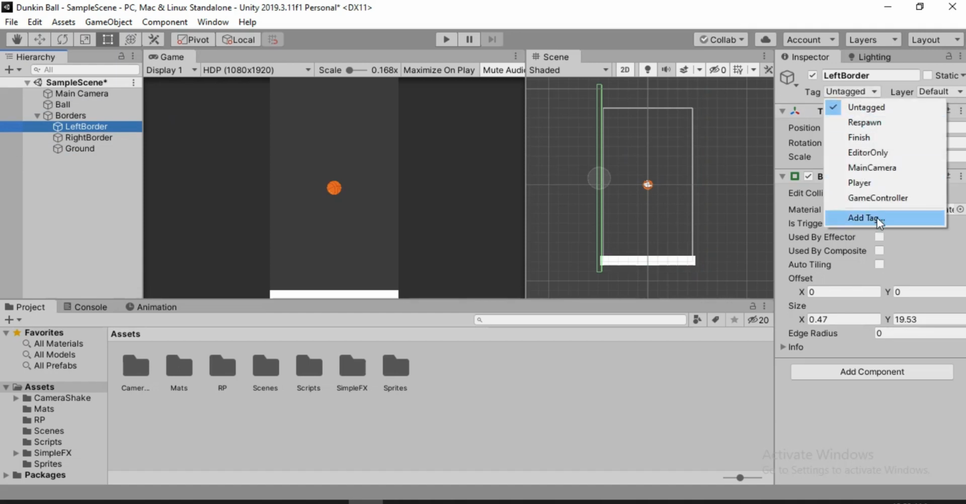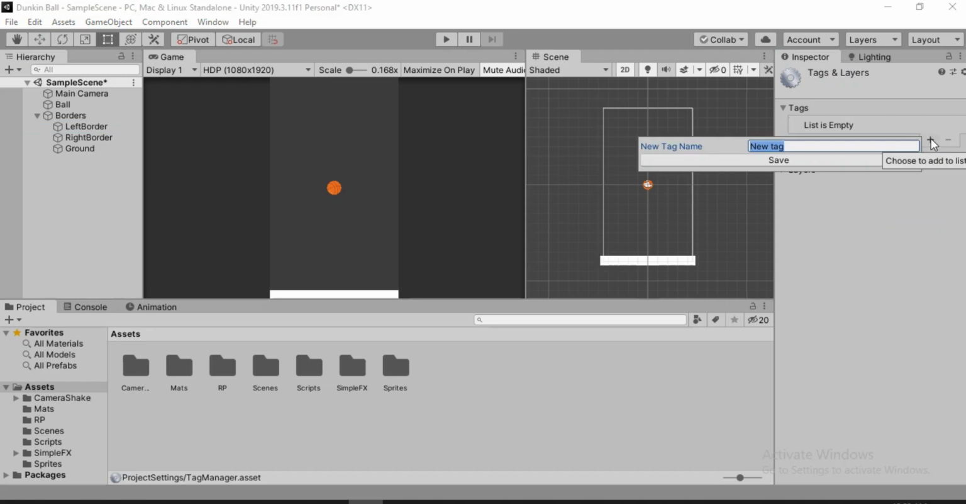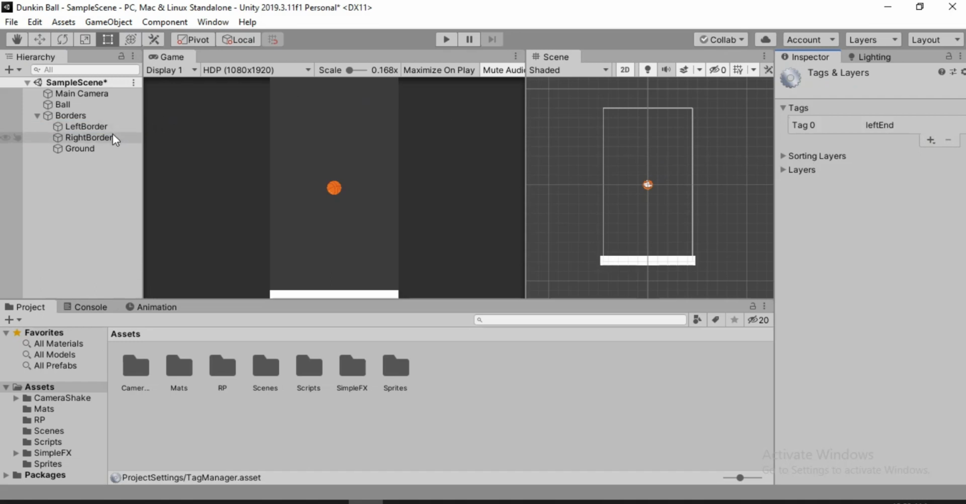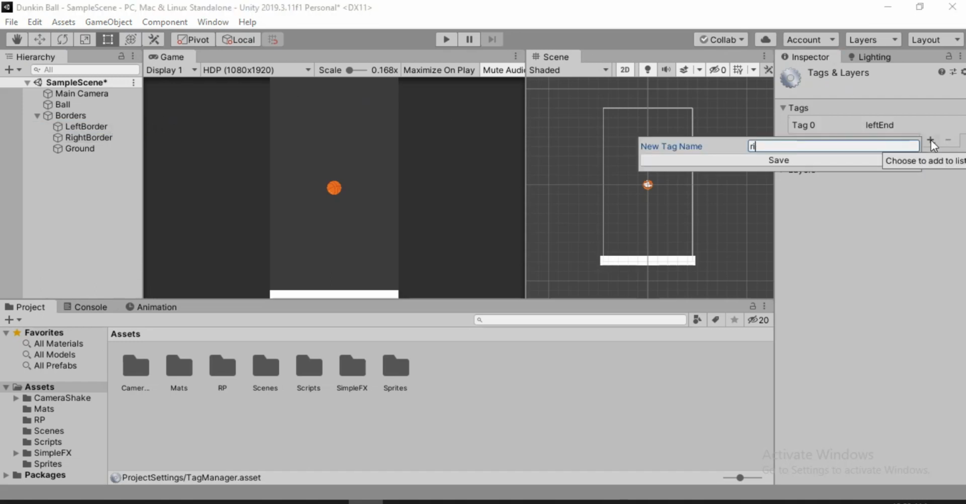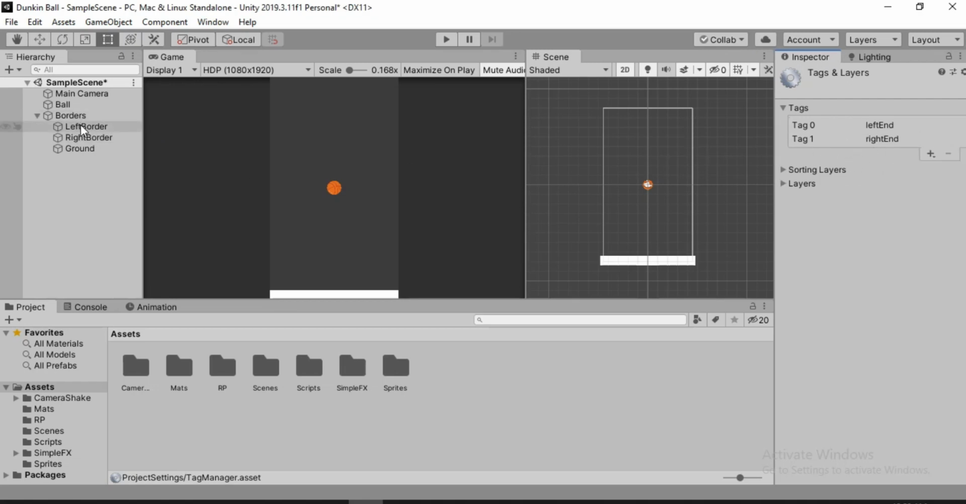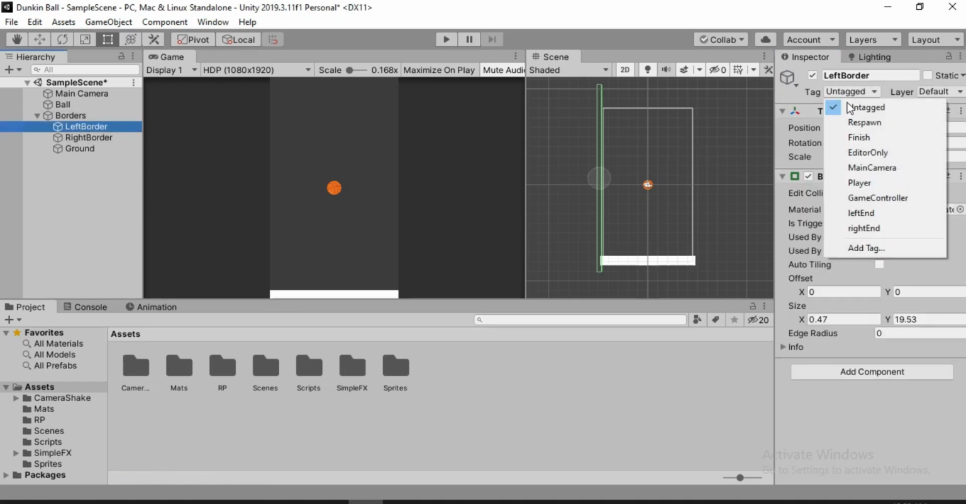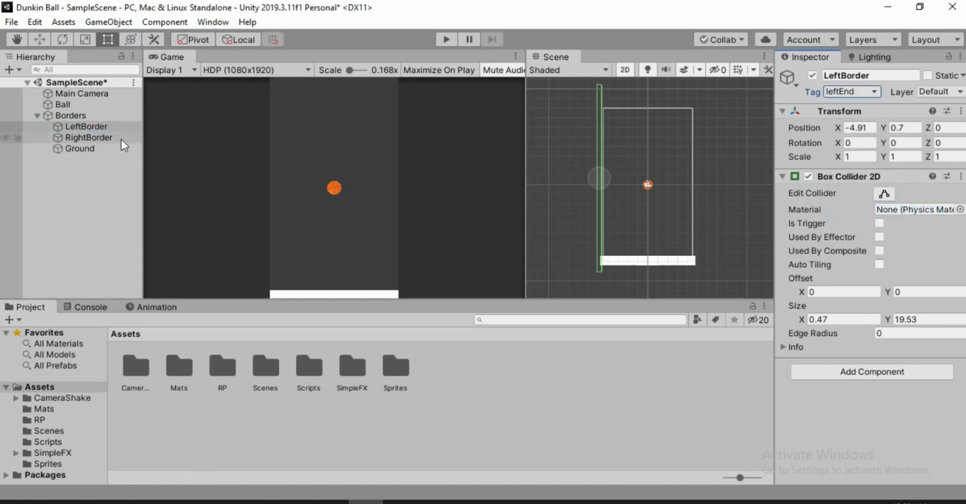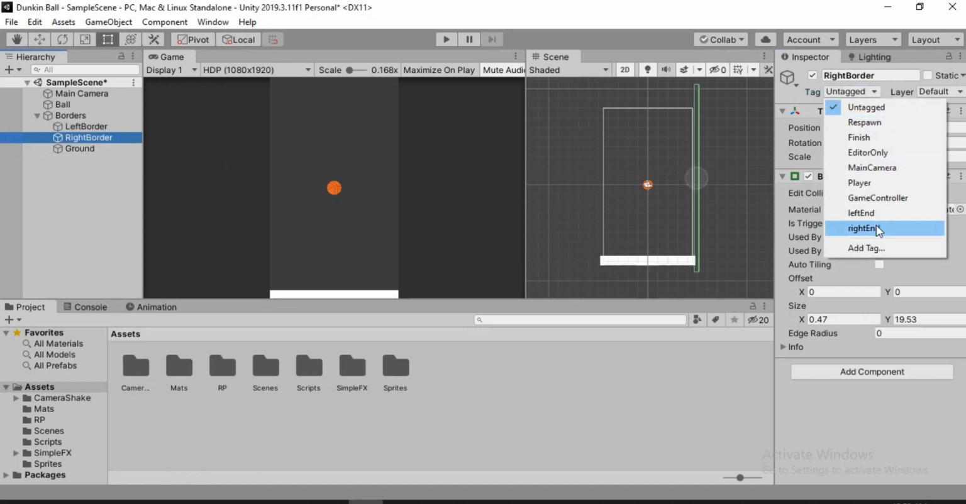So let's go ahead inside of the tags, and here we will create a new tag. I'll just call this one left end, and we'll create another one for the right end. So let's hit plus, call it right end. And now we also need to apply the tags onto each individual border here. Alright, let's go for the right one here.